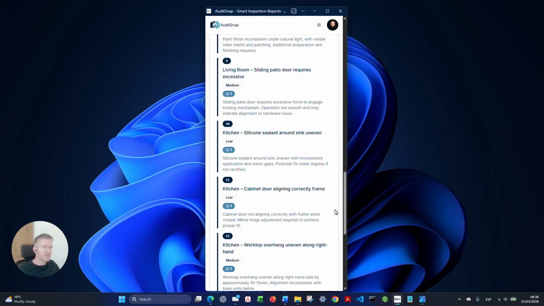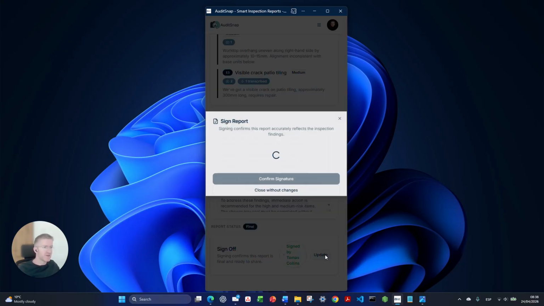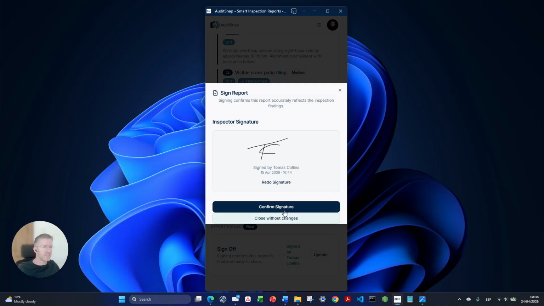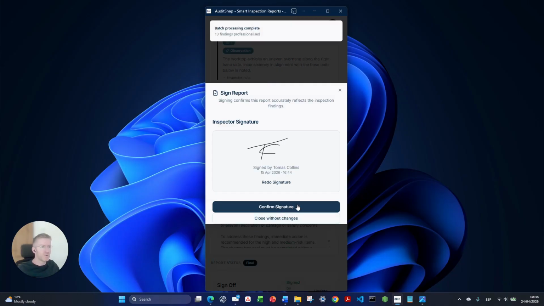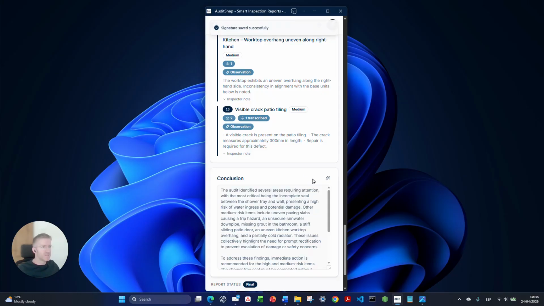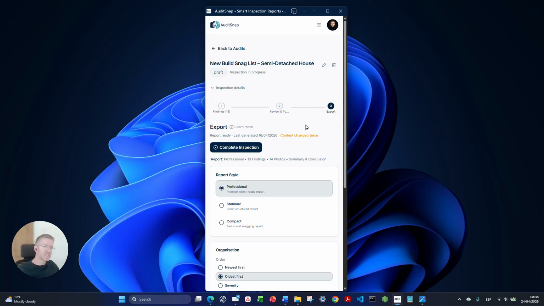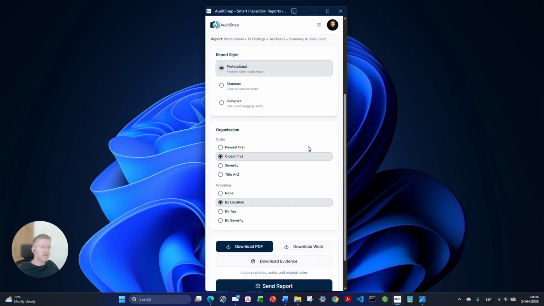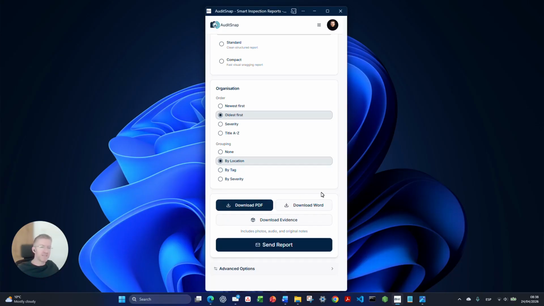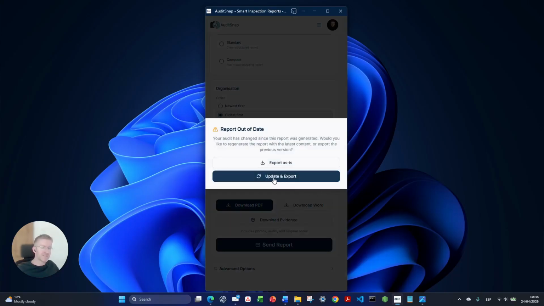Once it's done that, we can sign it off. So I've already signed this one off earlier, as you can see, and that will be exposed on your report as well. So let's go and take a look at what that looks like when we export it. We've got loads of export options here. We can do it standard, compact, depending on what your client or your audience wants to see. So let's just go and download our report in PDF and see what that looks like.